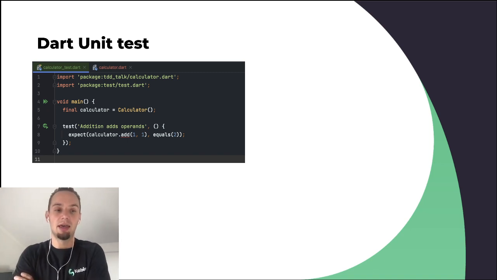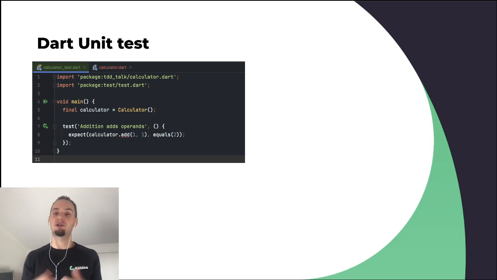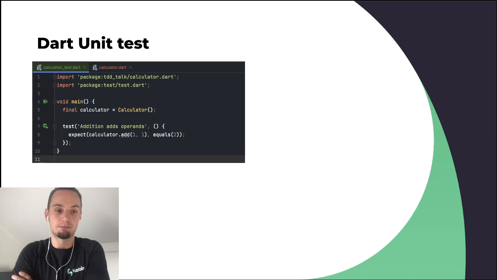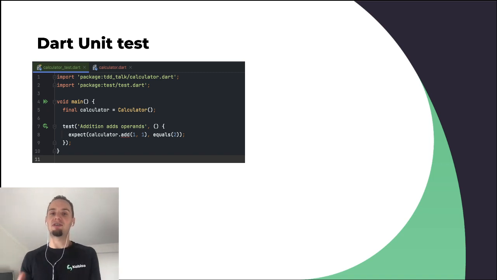And there are a couple of things to notice here. First, I'm using the test function here. This is part of the Flutter test framework. I give it a test description. And it is quite important to think about a good test description, because the descriptions of tests are a form of documentation. If you are new to a code base and you want to know how it works, then just going through all the test cases is a really good way to understand what the code is doing.